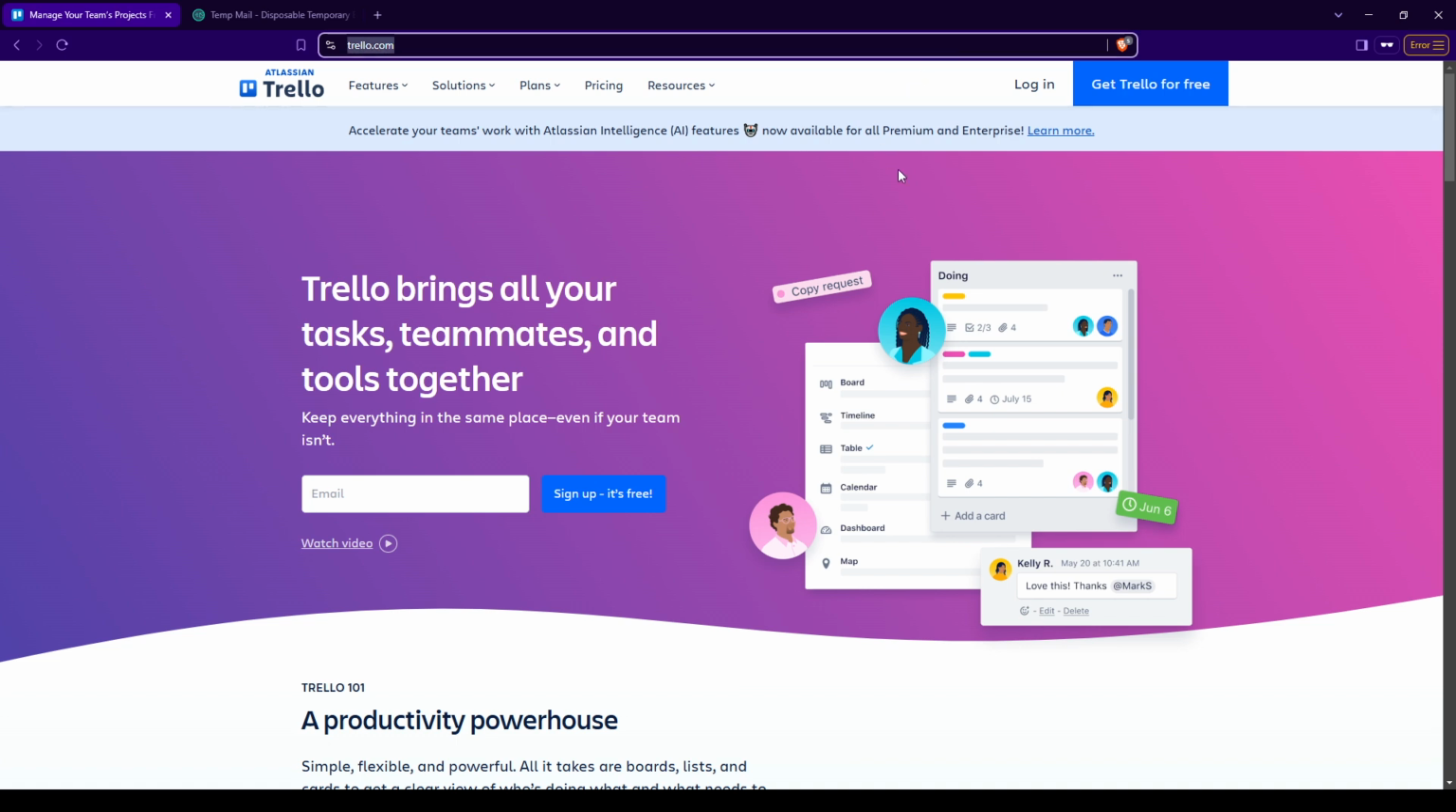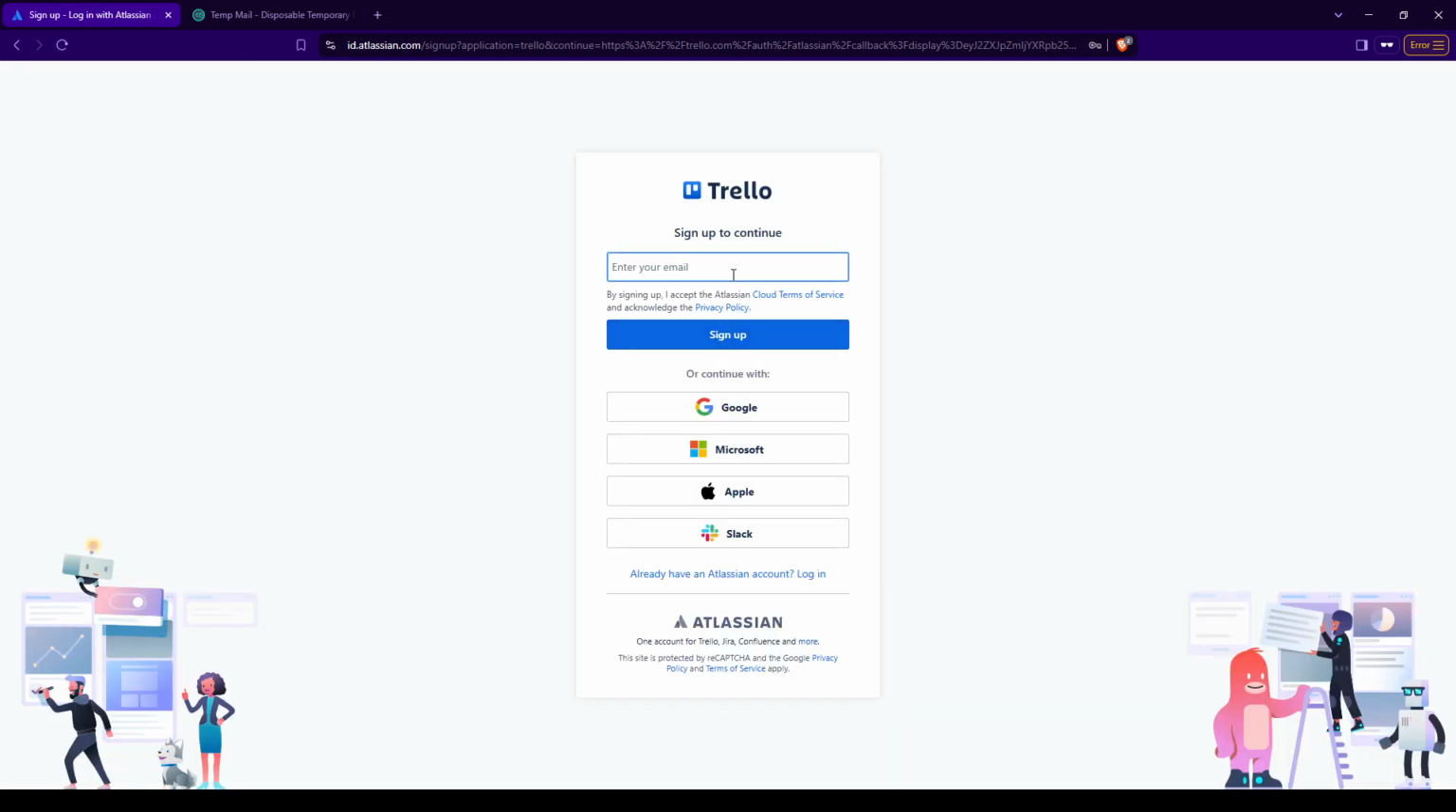First, you'll want to open your web browser and head over to the Trello website by typing trello.com into the address bar. Once you've arrived at the homepage, look for the option to Get Trello for free. This will lead you to the sign up process where you can start creating your account.